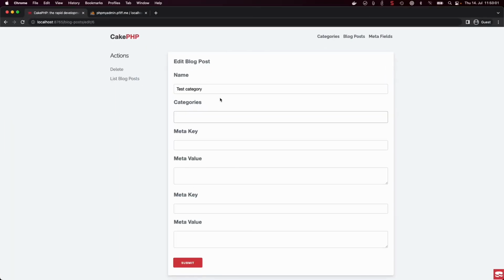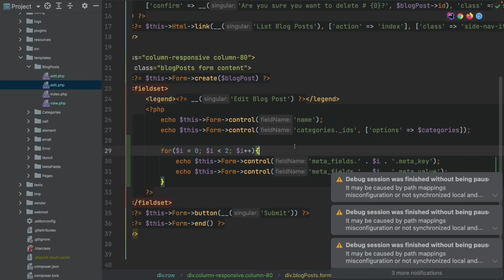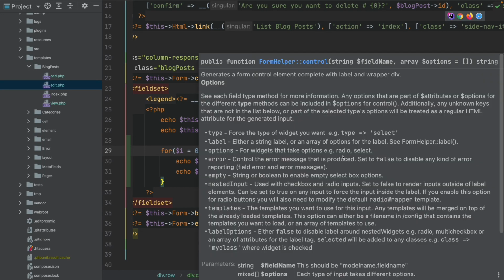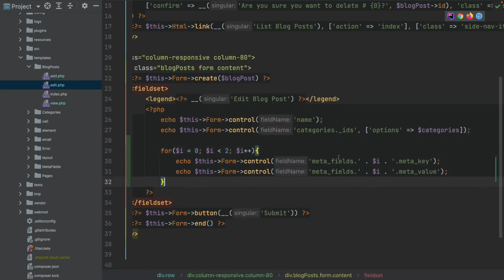just to show you, these meta key and meta value fields are not automatically filled because they are not associated with our already present meta field entities. But as we saw in our previous videos, the categories is just another example where we associate and where we show the already present entities in our edit form.